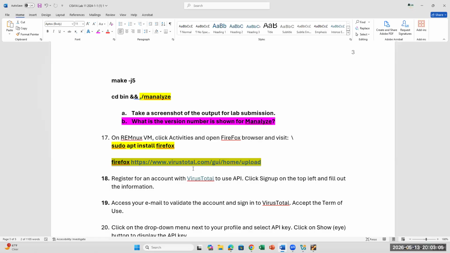Wait, slow down. Go back to your Firefox. Okay, so first, did it load the page? What did you see here? Did it go to VirusTotal? The whole point is to use this to go to VirusTotal. Did it not load the page?